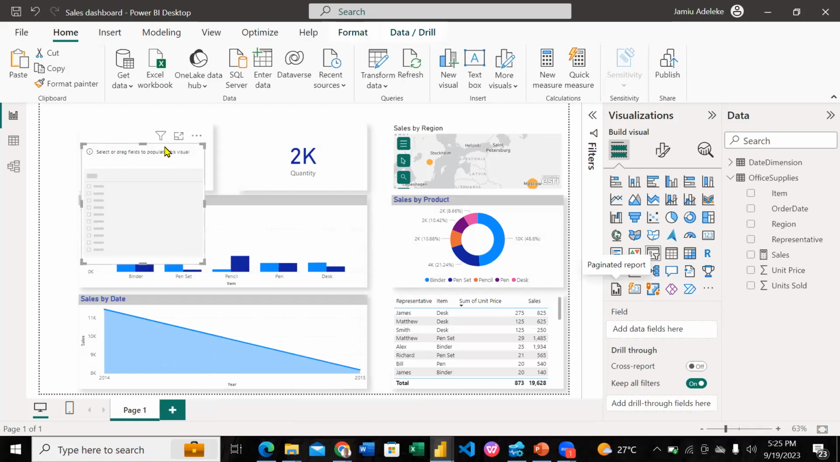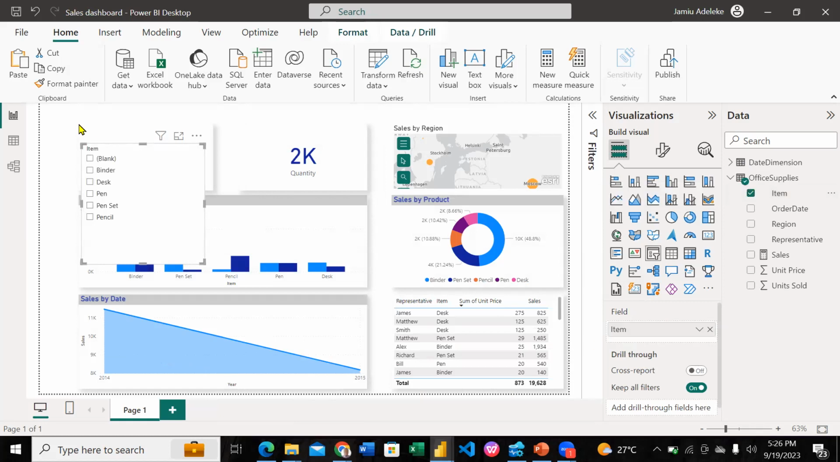Once you click on this slicer, look at this field that is here. Click on item. Once you click on item, it's going to feed it in. Check the item like this. You can see it has now fed us in. So we have the item and all those things here. There's binder, there's desk, there's pen, there's pencil, and all those things.